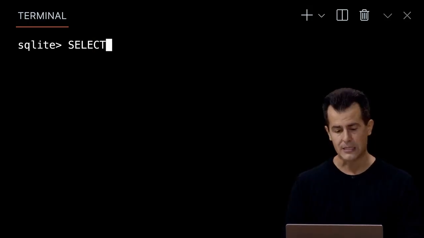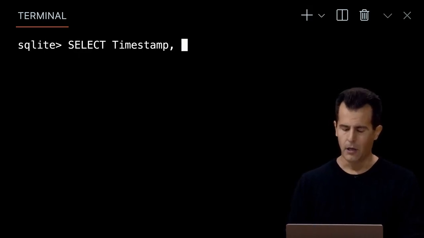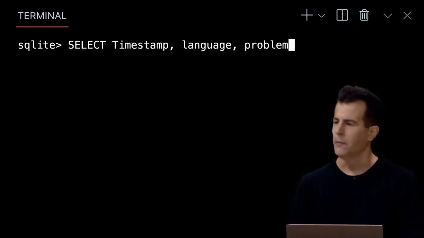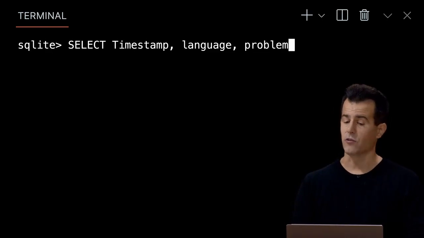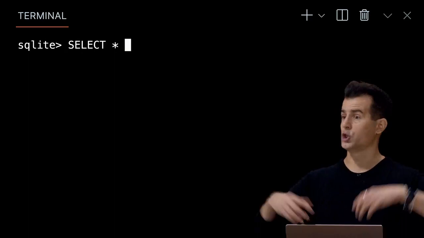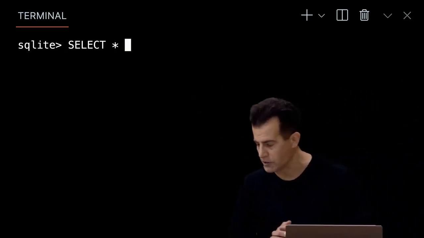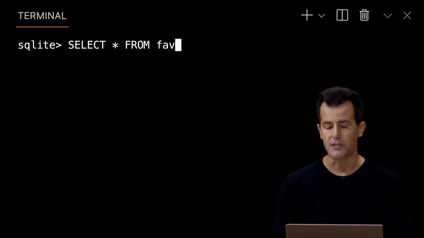So let me go back now to my code space here. I'm running my terminal window with SQLite 3 inside of it. Suppose that I just want to get all of the data from the favorites table, which was automatically imported. Let's do this. Select. I want everything. Well, I can do timestamp, comma, language, comma, problem. But you know what? Here's a convenience already. If you want everything, there's what's called a wildcard character in SQL, which is just a star, an asterisk, which means give me every column without my knowing even what they're called. Let me go ahead now and say from favorites, semicolon.